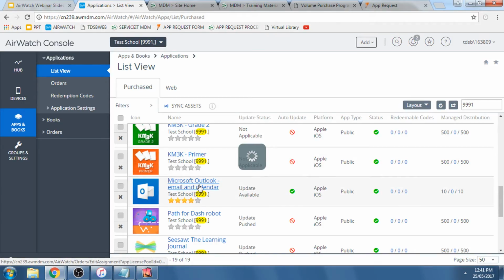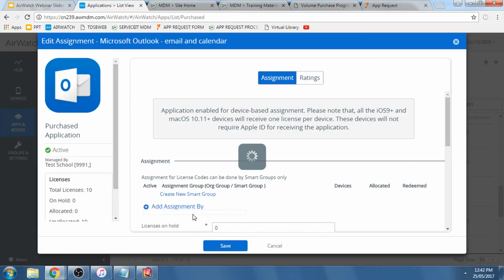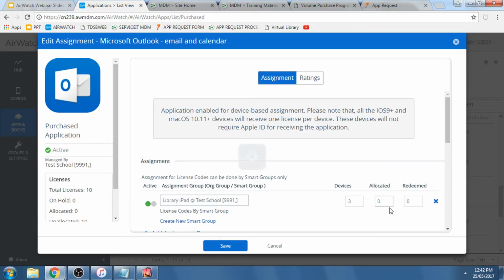You can go into each one of your apps and assign them accordingly. So let's say I want the Outlook app on here. I can click that and click that again. Find my group. Give it the licenses it needs. I'm going to give it all 10. Why not? And click save, and that'll push it out to the iPads.